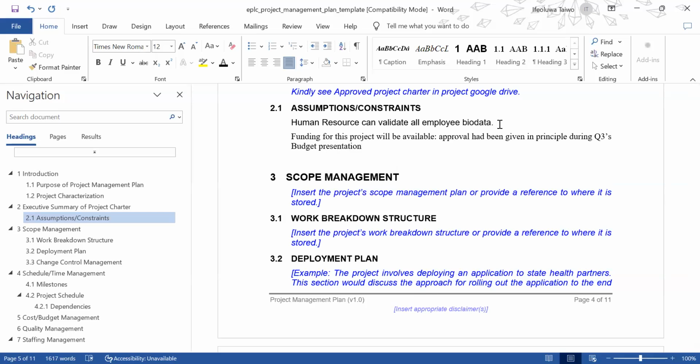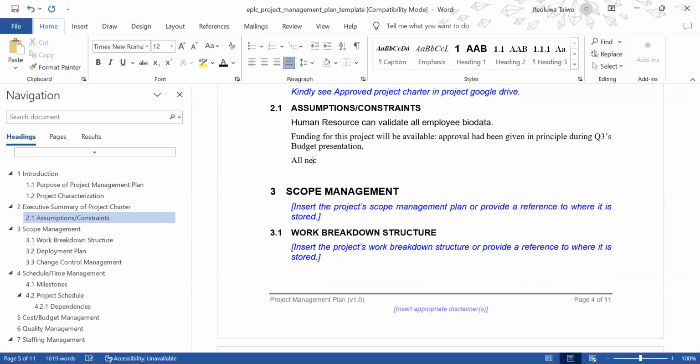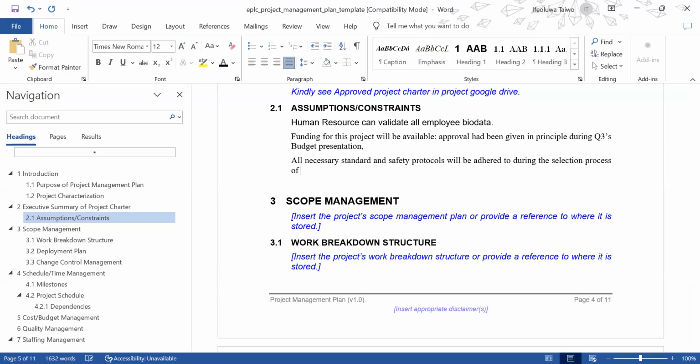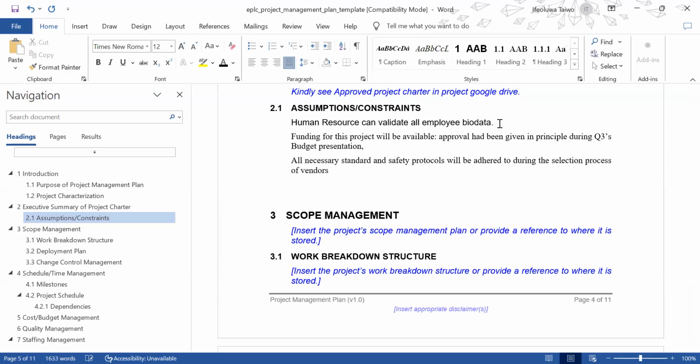All standard operating procedures are there too. All necessary standard and safety protocols adhered to during the selection process of vendors. So let's look at a constraint.